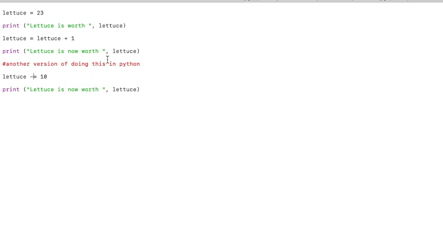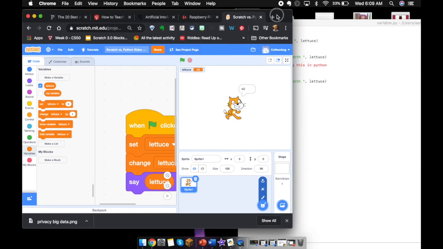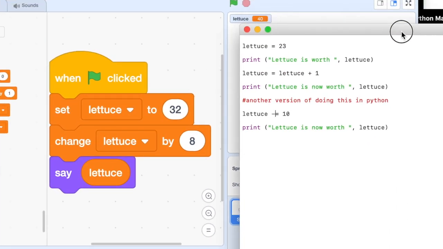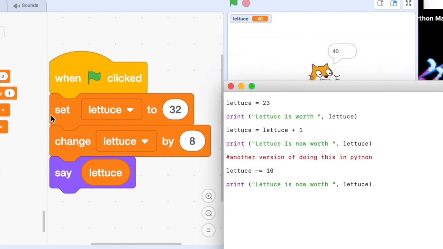So you can start to see the similarities in what we're doing here. Again, if we pull this up and I look at these blocks and I look at my Python, we've got similar things, right? Lettuce equals 23, that's saying set lettuce to this block. The print is equal to our say, and our change, changing our variable, that's what we did here and here. So just different ways, but once again, very similar in approach, and hopefully you're starting to see that these blocks and the Python coding are pretty similar.